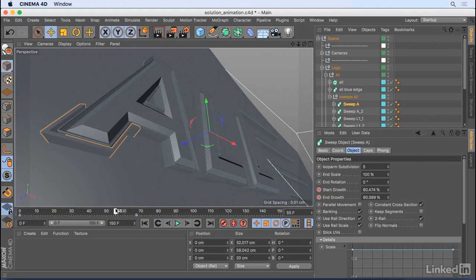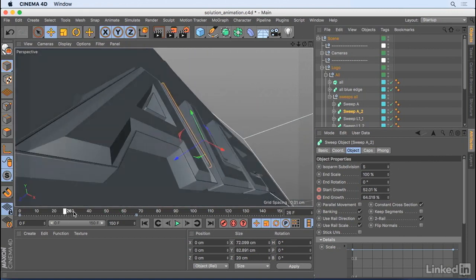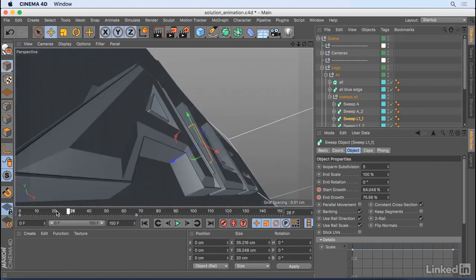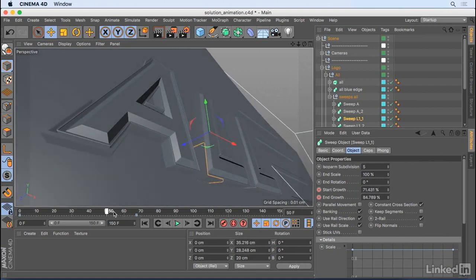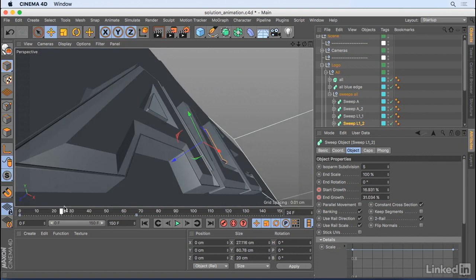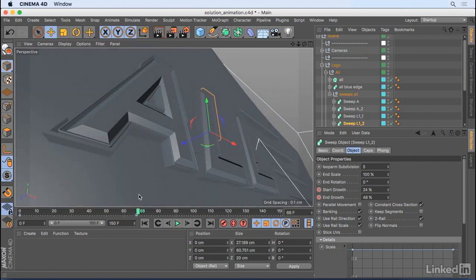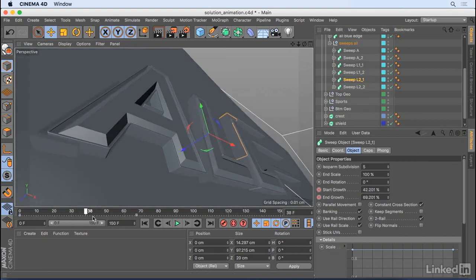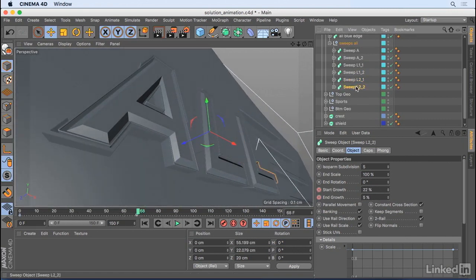And as that's happening, we've got other details. If I just cycle through them, we've got another one on the A, which is just coming up around the top. One on the first L, which is just creeping down and coming underneath. Another one on the L here, doing a little move around the top. And another one for the second L, doing something slightly different, and something slightly different again with the next one.